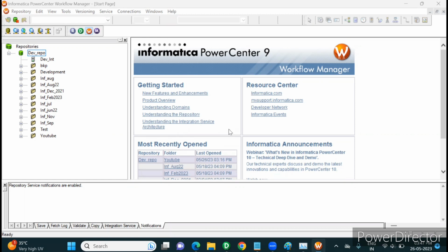Today's topic is how to schedule Informatica jobs at the Informatica level. Instead of third-party scheduler tools like Control-M and Autosys, we can use Informatica itself for scheduling purposes. So how will we schedule Informatica workflows at the Informatica level? We will discuss that.